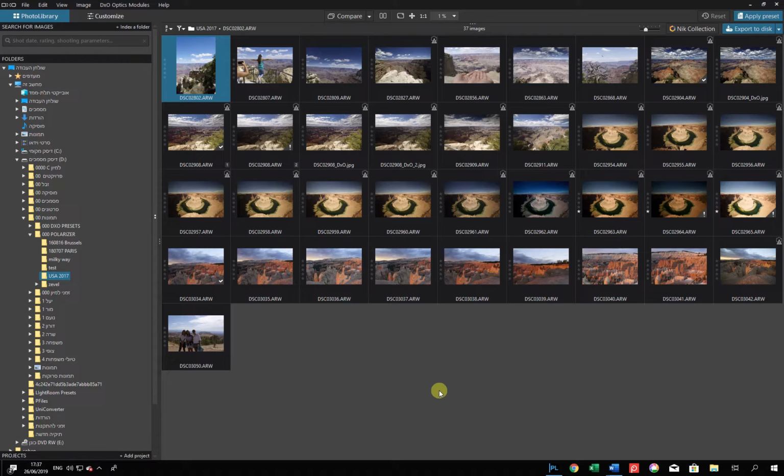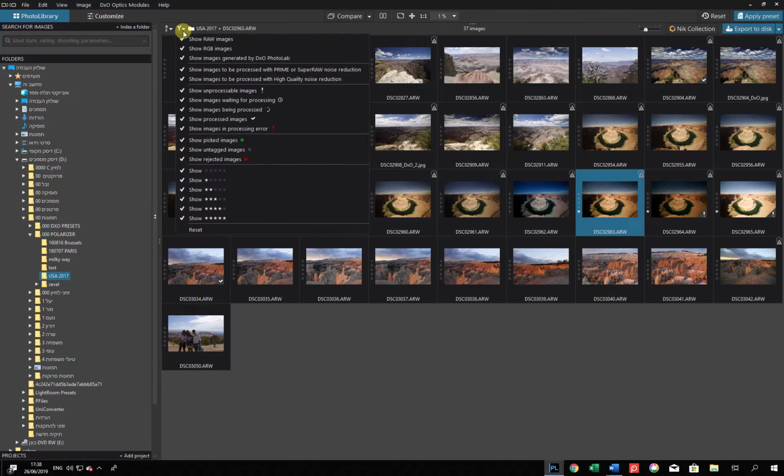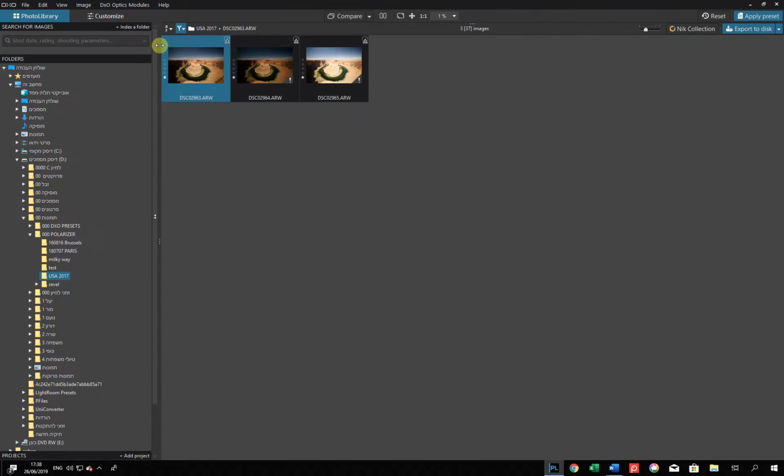So let's see our three images. Right now they are rated with 1 star. Just to remind you, in order to rate with stars, you just press Control and the number of the stars that you want. Control 2, Control 3. I will put it again on Control 1. If I want to filter and show only the rated photos, I go to the filter and select it.